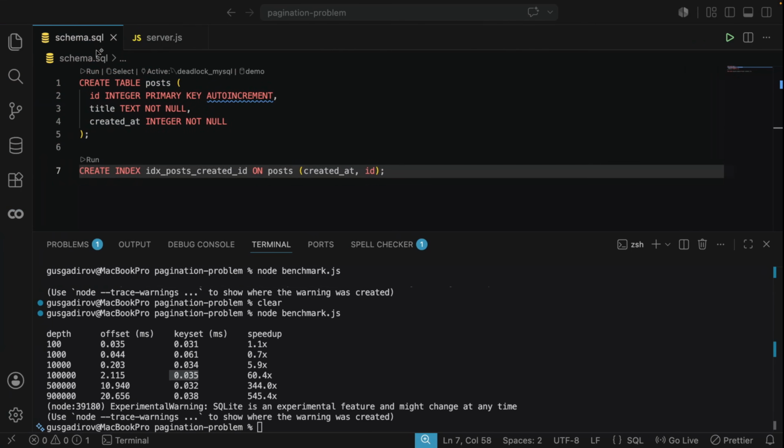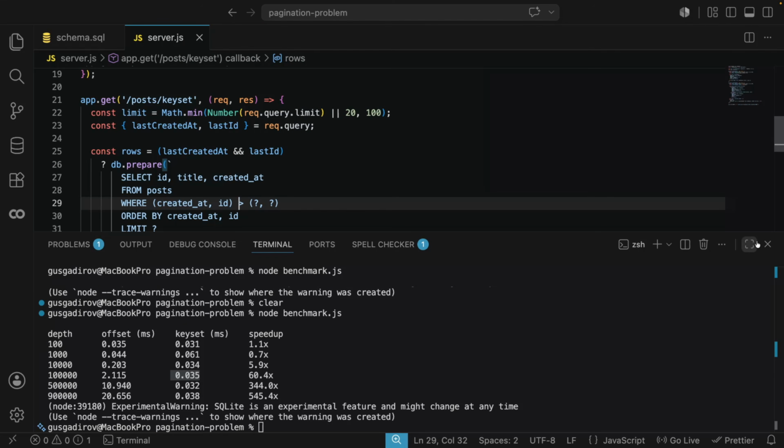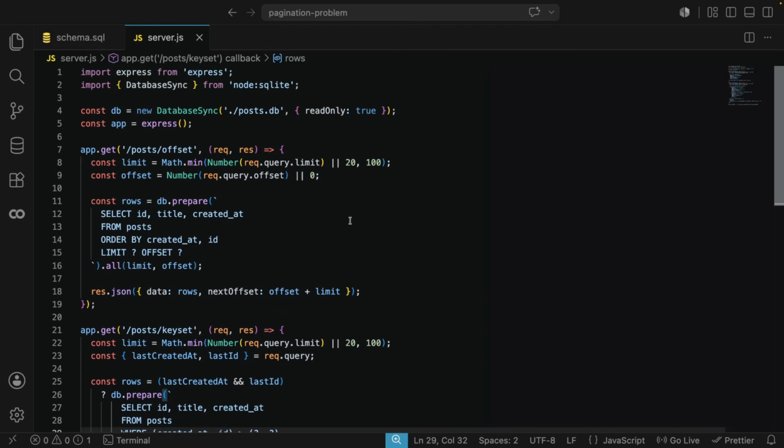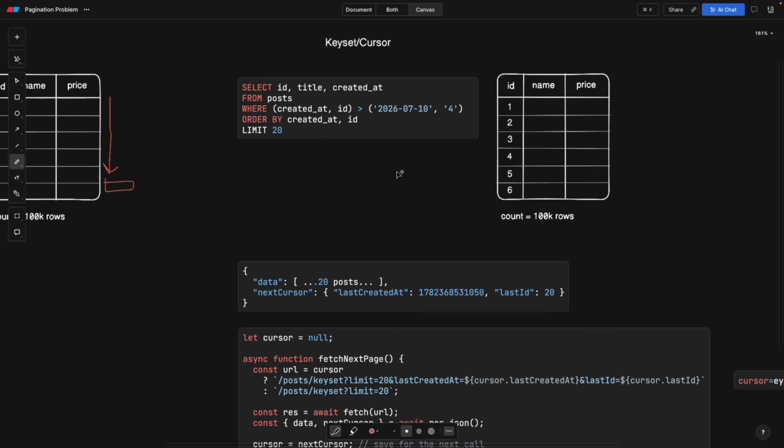So the limit and offset is going to look something like this. I already have the server.js, and let me close this. And it's pretty simple. We simply order by something, and then we need to give it a limit and an offset, right? Very simple. Now, with the cursor and the keyset way, we're doing something interesting.